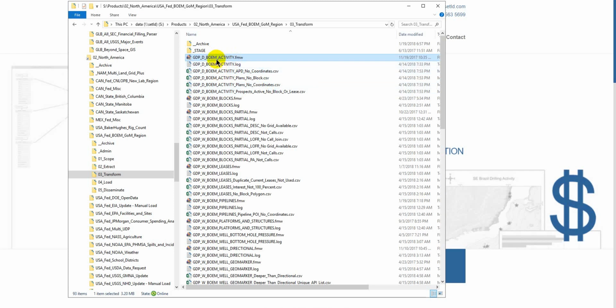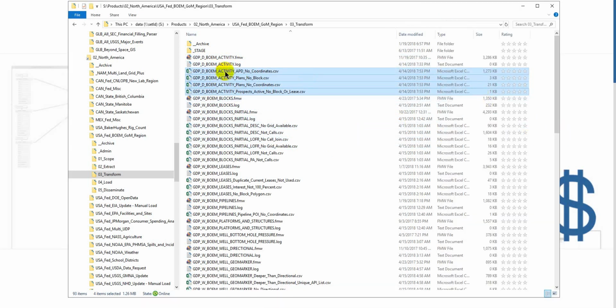You also see this particular FMW spits out some CSVs. That's our standard here at Settled, to spit out QCs from things that didn't work as intended. So, for example, we have some permits to drill from a long time ago in BOEM's data in their ASCII file that don't have coordinates. So how can I draw it? So that's a list of those. Then we have plans that don't have a block listed. Then we have prospects that have no active block or lease. This could be a prospect back when the blocks were named differently.